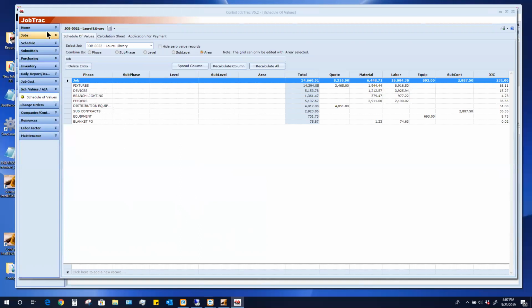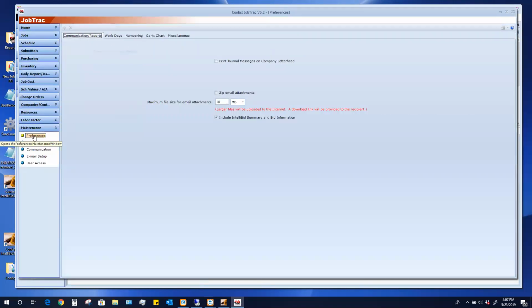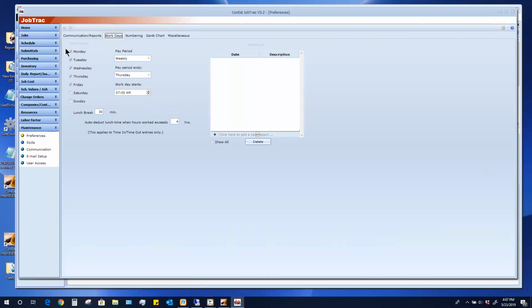So now just a little background information. I'm going to go to maintenance. Before I start to use the JobTrac, a couple of things in maintenance that I probably need to set up, things like my work days. In my case, the work days are Monday through Friday, 30-minute break. The pay period is weekly, and in my case, the pay period ends on a Thursday. Work day starts at 7 a.m.